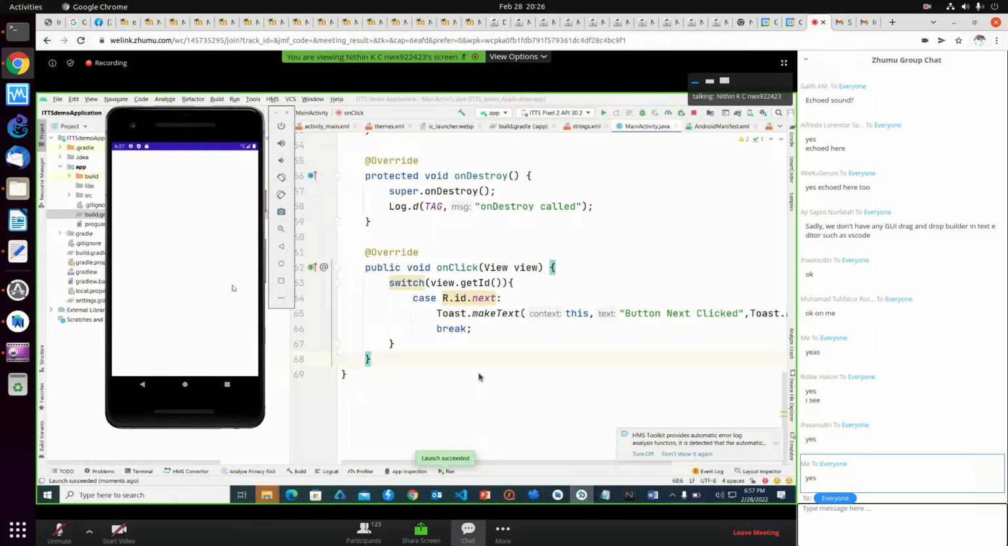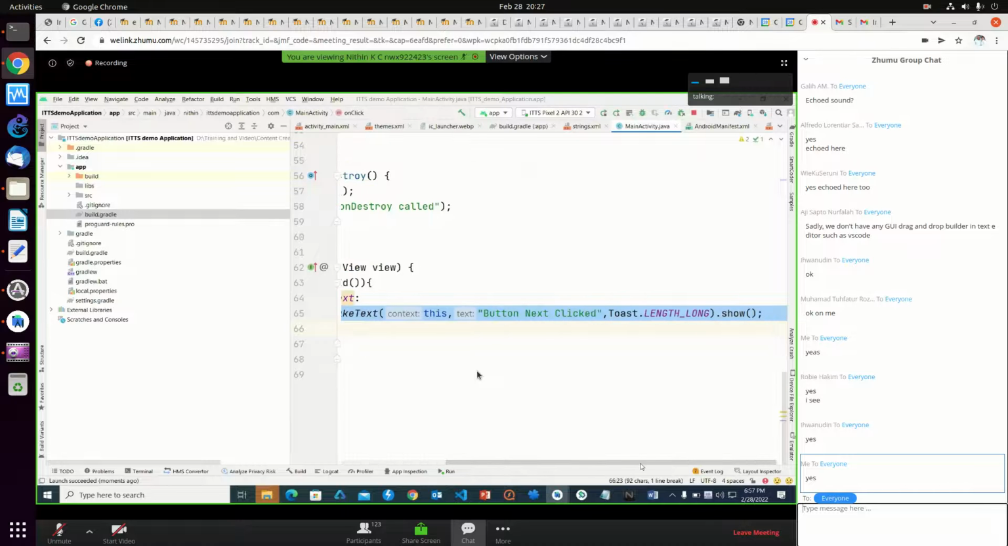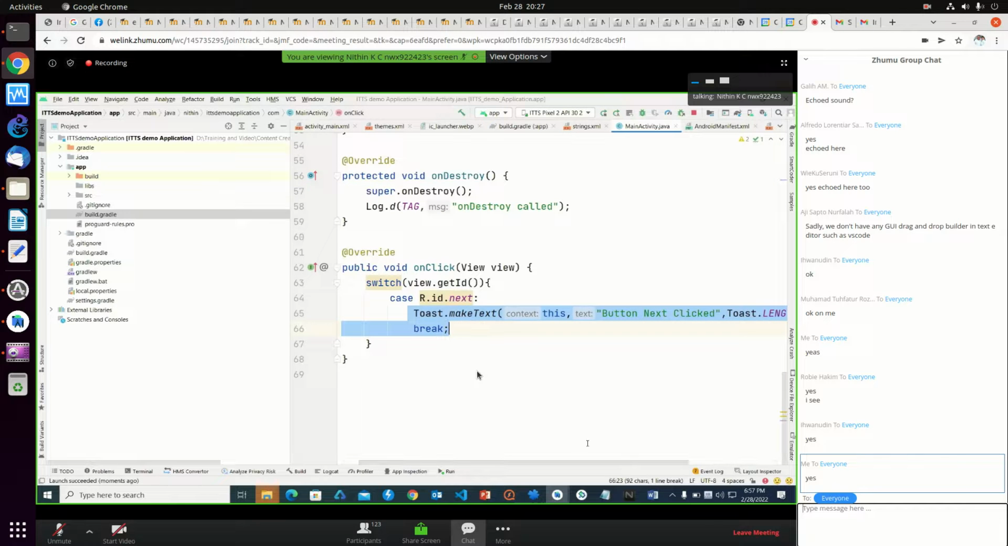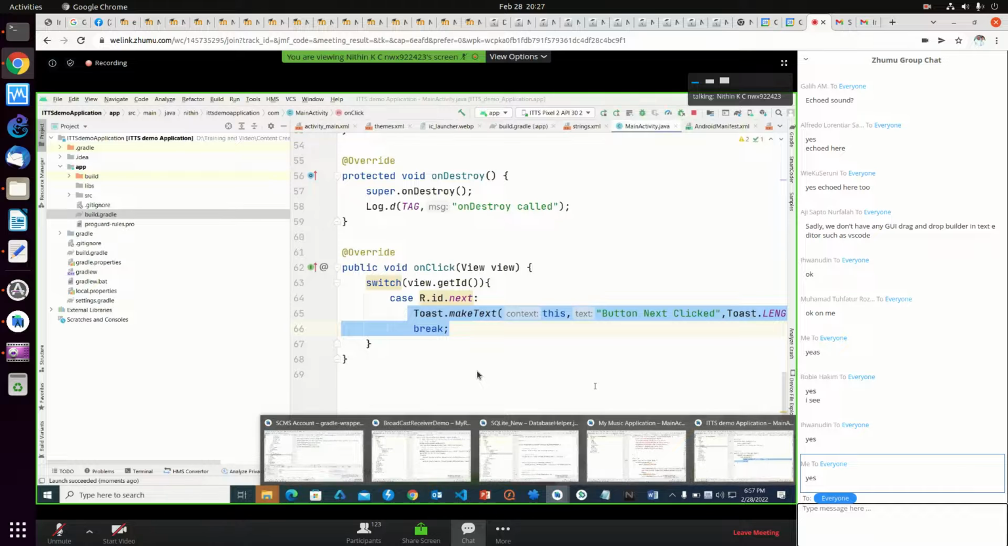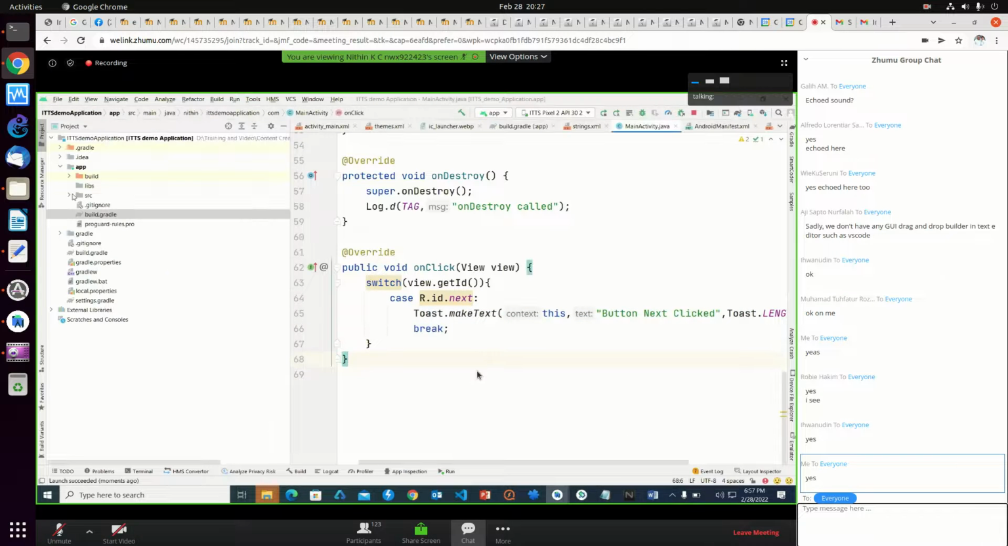See here, go to second. Once I click button next click, it reached this particular block. Next I have to create one more activity, and once it's pressed, it should load that side, not only here. It should load a new page. For that you have to create one more activity.